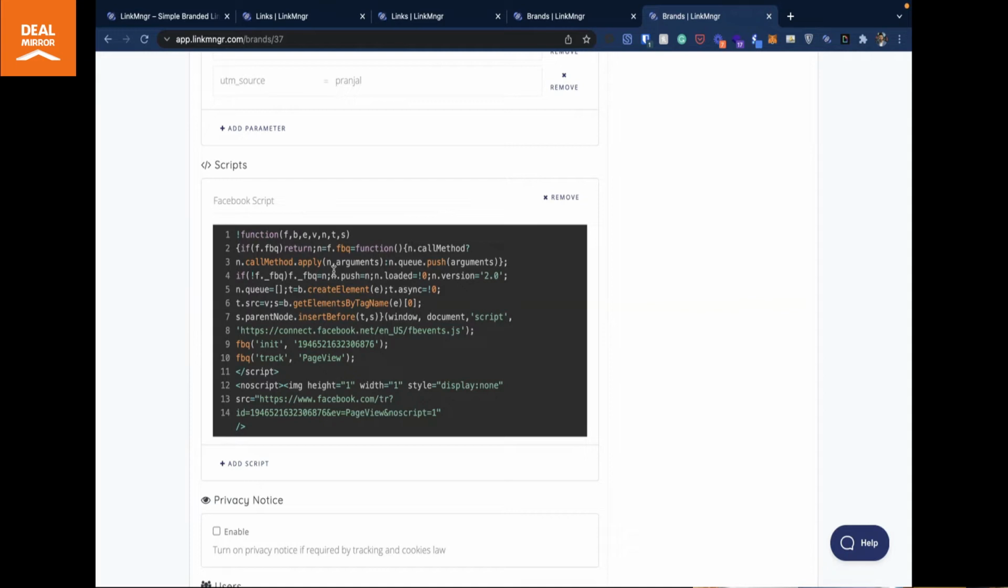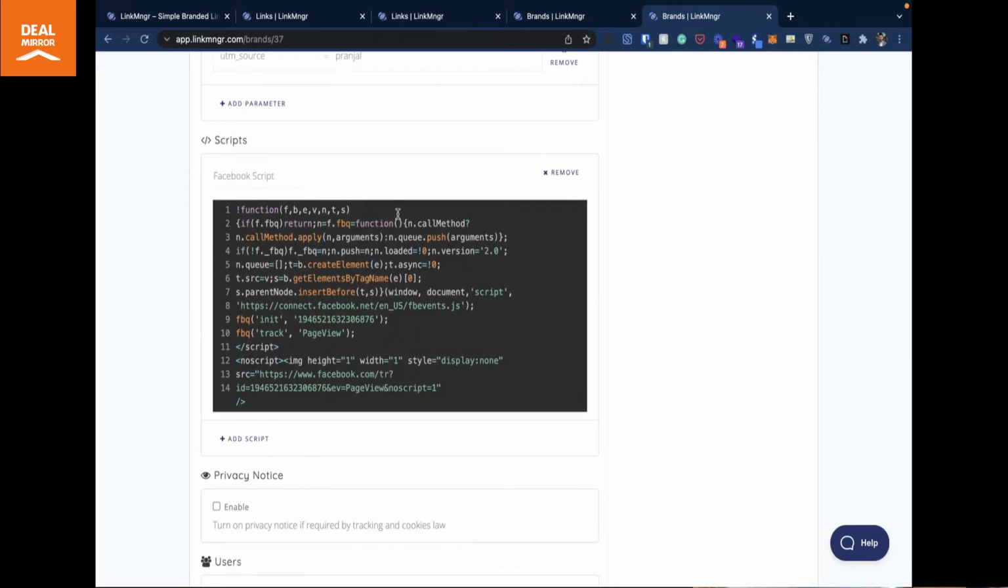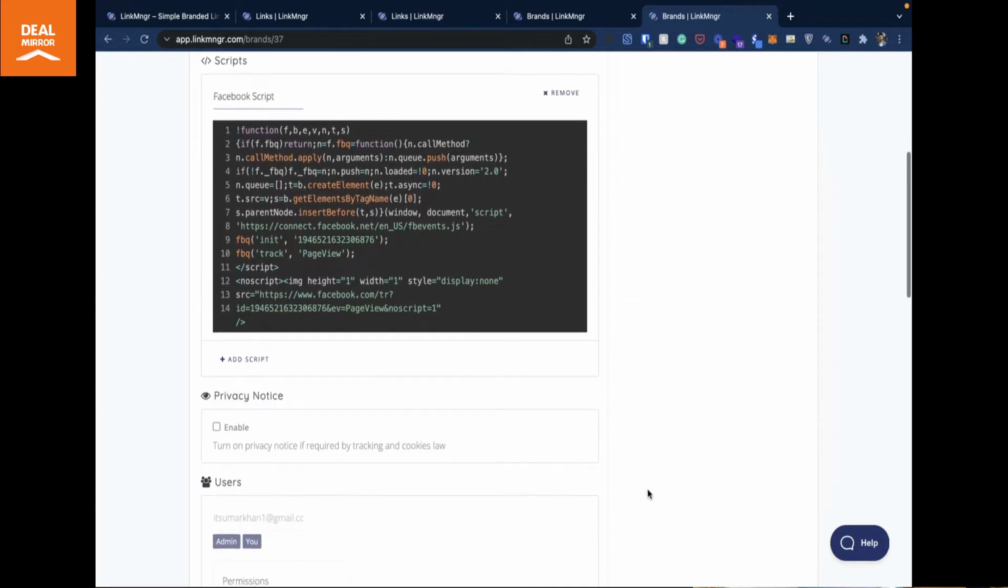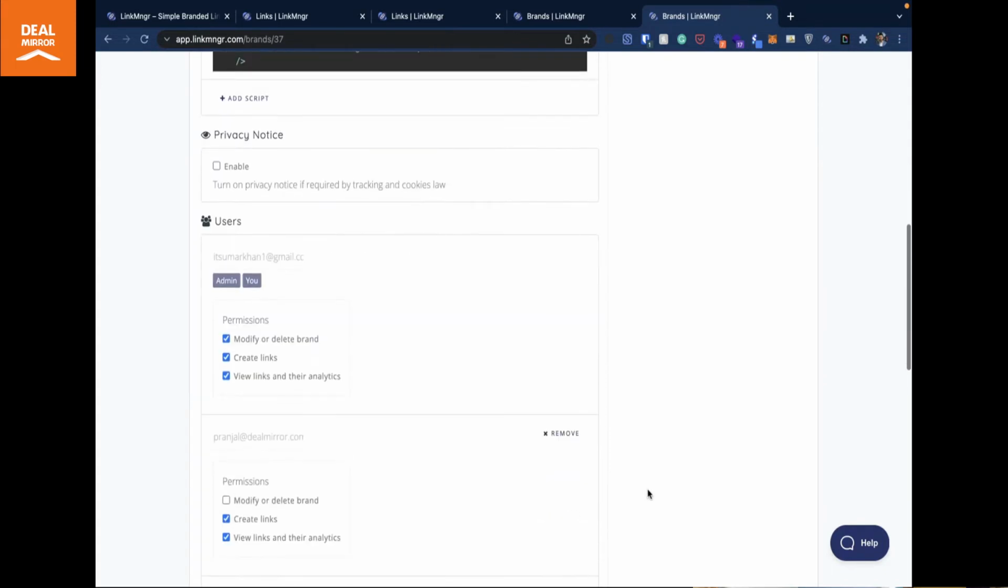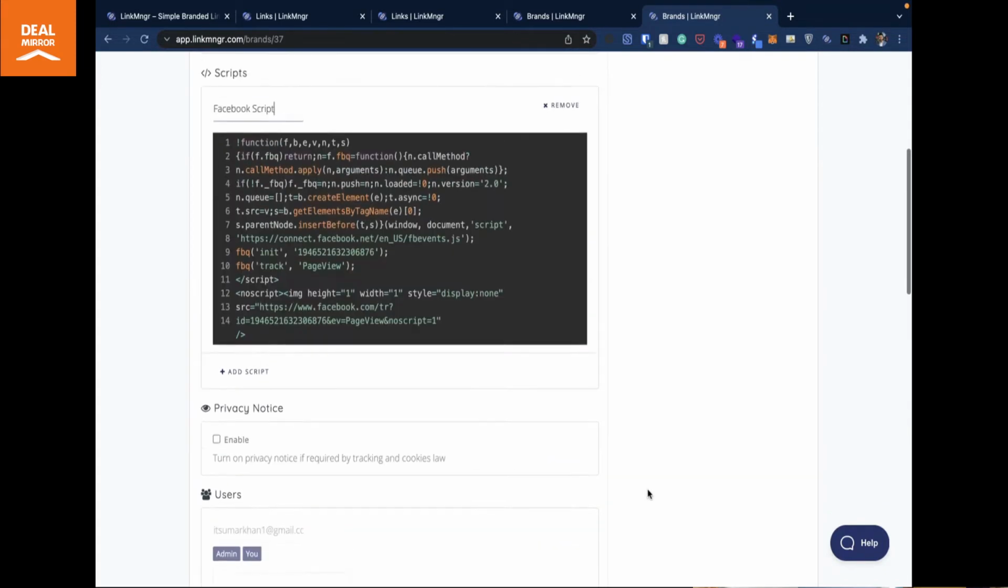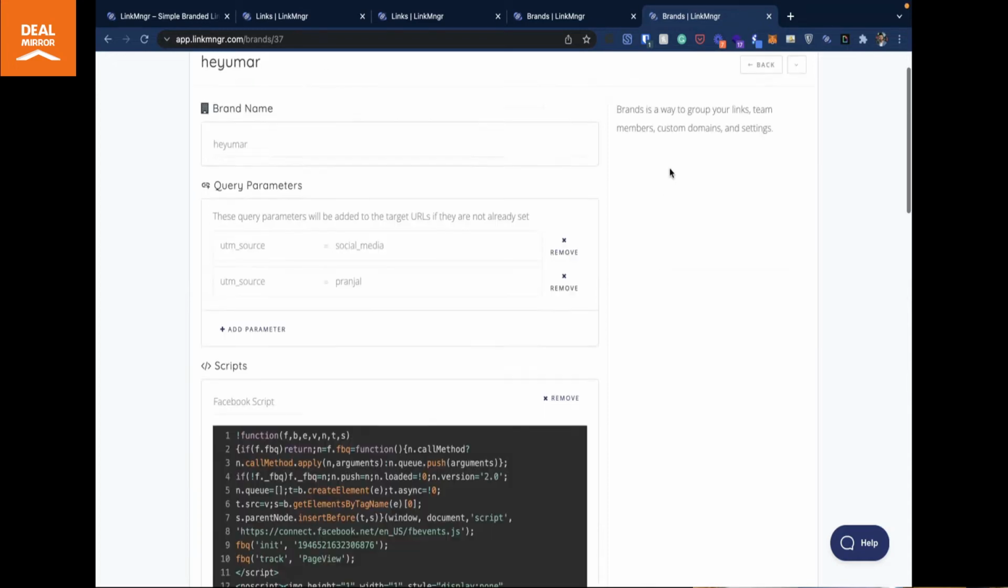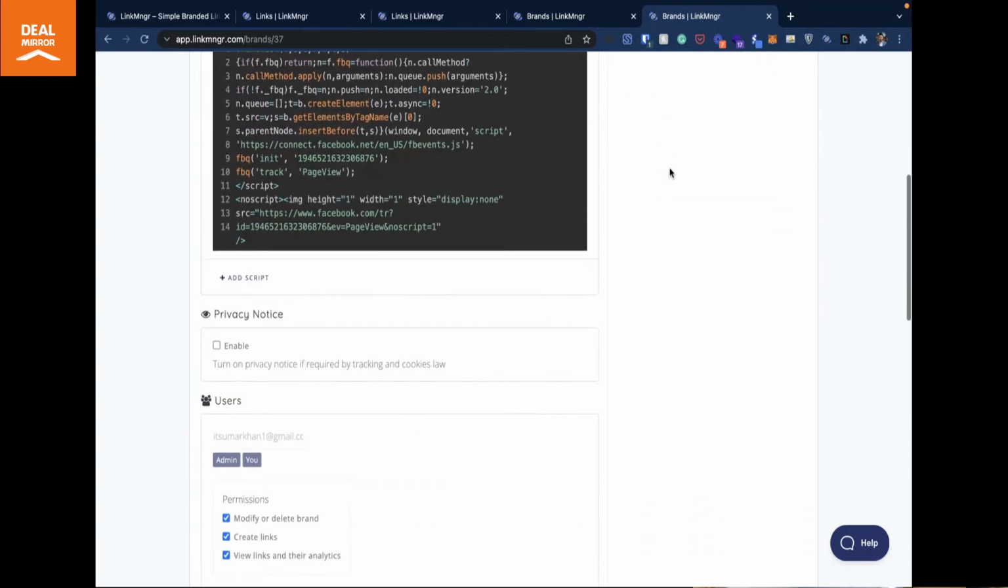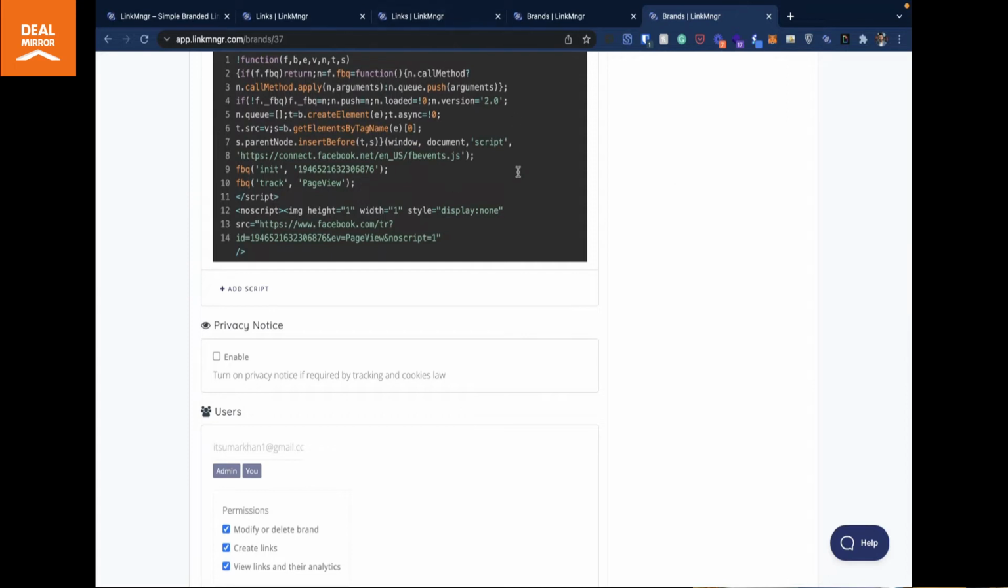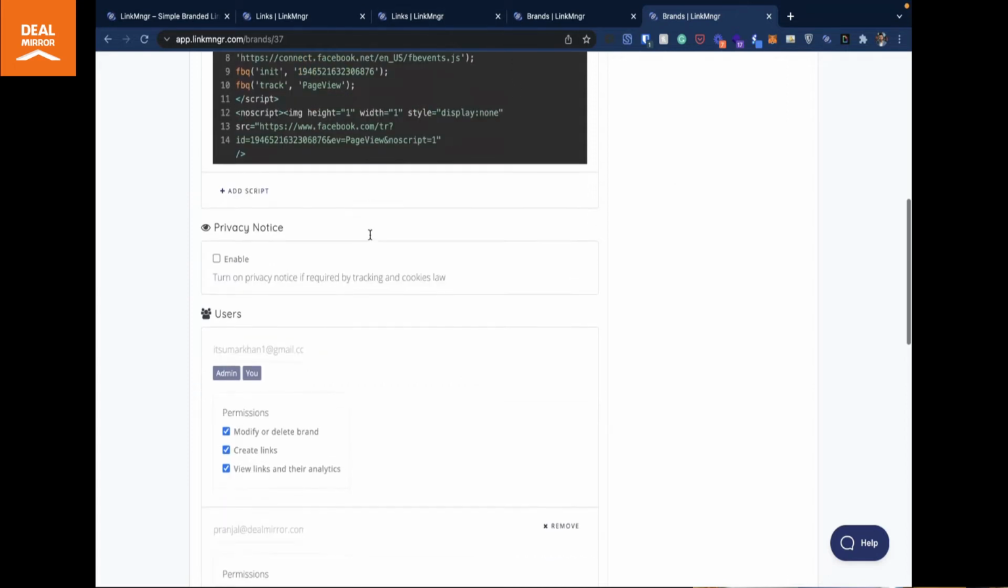There are help articles we have written in the link manager on how you can get the script from your platform, like Facebook and Google, to add people. So get that script and add it in link manager. Then you can give it a name. For example, this is one of our Facebook scripts. So put it there. Once you save this, whenever a person clicks on a link created by this particular brand, he will be added into your Facebook target audience automatically.